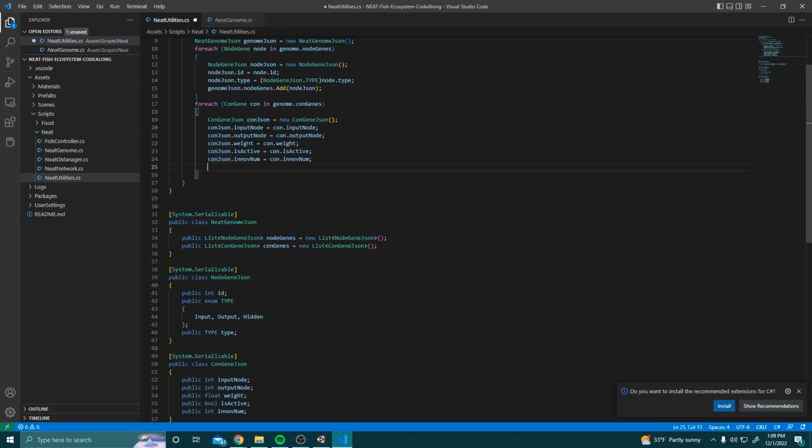But now we have to add this to our list. And we'll do that with genome JSON dot, and this is called con genes. Con genes dot add, and we're going to call this con JSON. I'm trying not to copy paste for you guys, so you can see the typing happen, and it's a little bit slower. I always get lost in all the copy and pasting in other tutorials, so hopefully it helps.